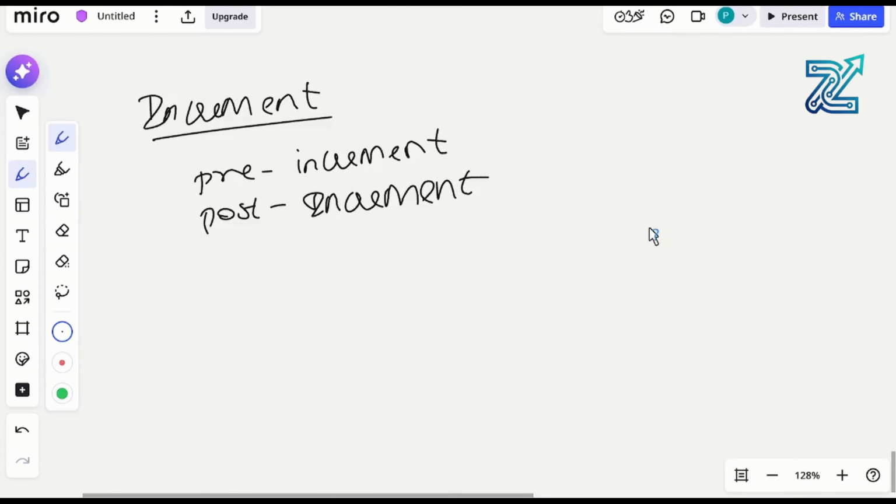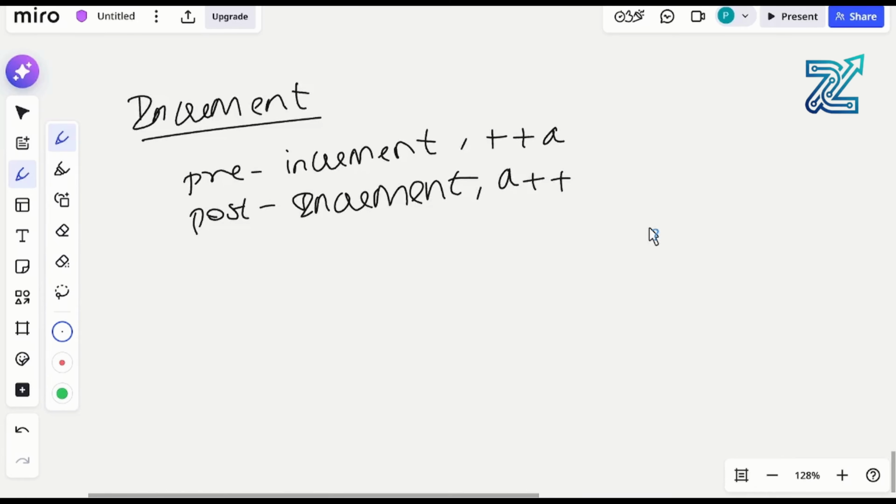Pre-increment means ++ variable name. Post-increment means a++. So what is the difference between them? First we will see what increment is. If I give a as 5, then I increment it and then I print. So what will happen here?